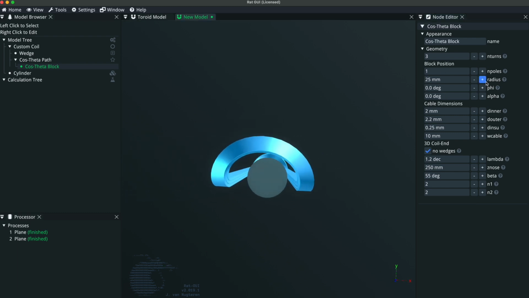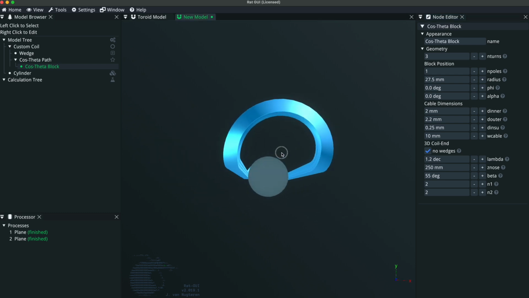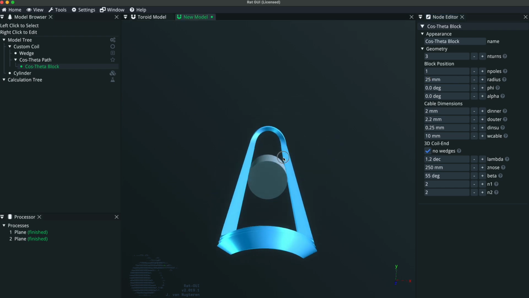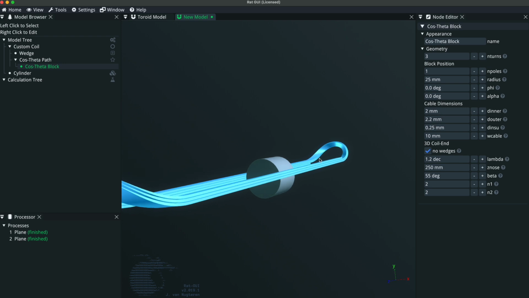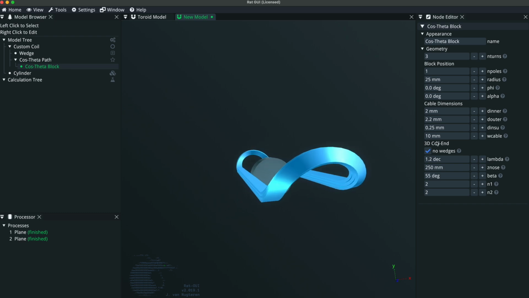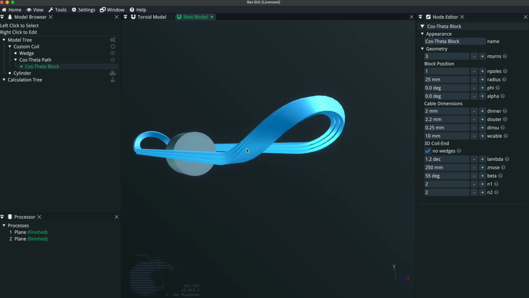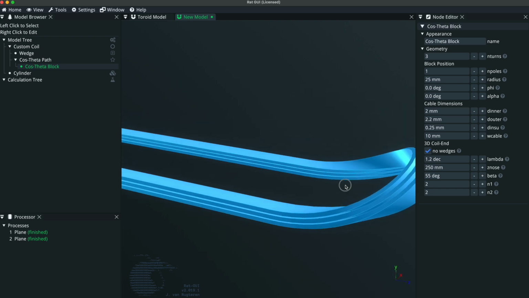So that's all this. The radius, again, determines the inner radius of where the cable is touching. Our cylinder was 25, so I keep this to 25. And this was for the straight, phi and alpha is for a straight section. And now let's look at the 3D coil end. And that's really where your cosine theta coil gets its constant perimeter coil end from.